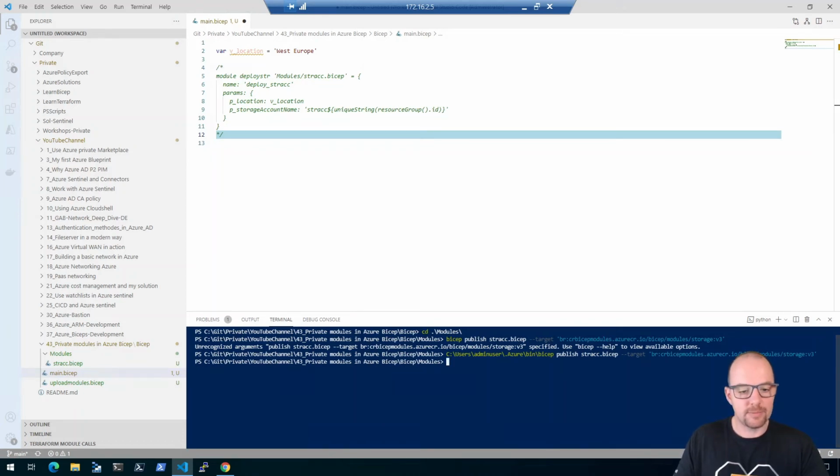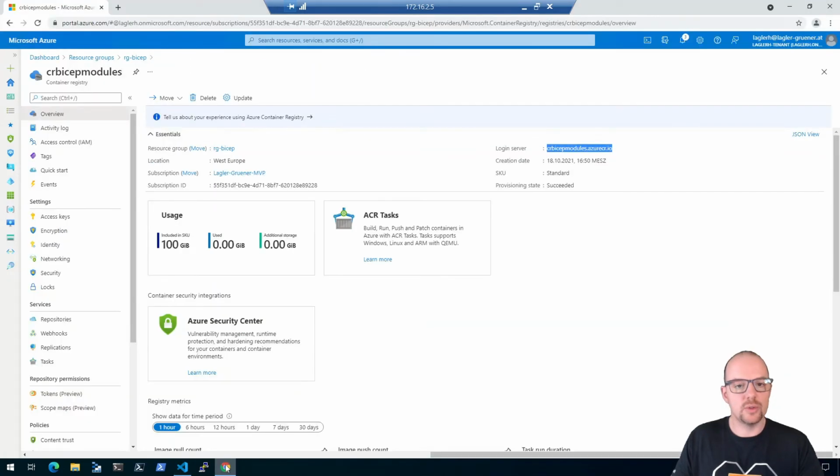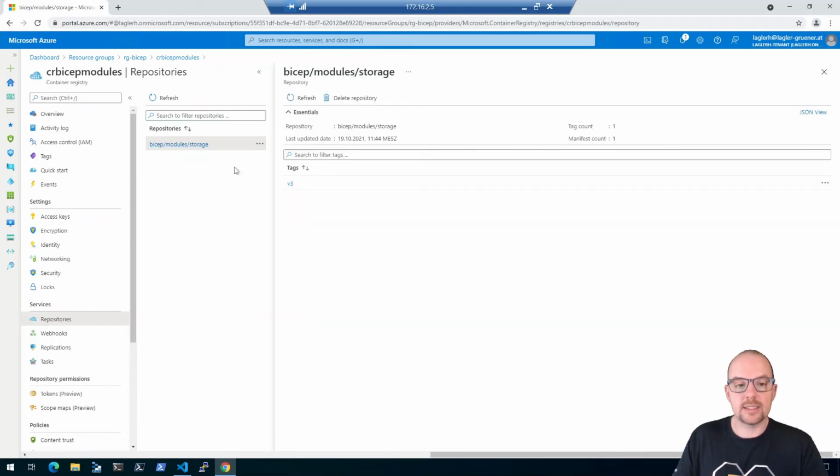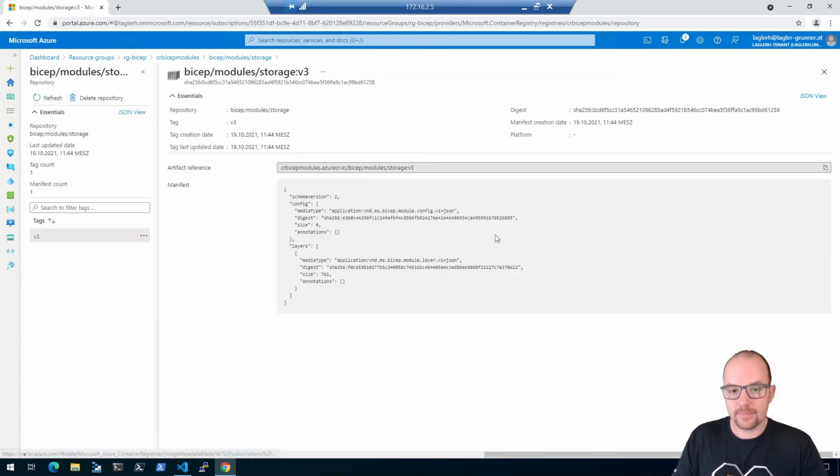Great, it's finished. So let's switch back to the Azure portal. Let's go to the repositories. Here we are: slash bicep slash module slash storage. So this is my path to my module. And when we go inside the module, you can see here we have a tag, the v3, and we can use this path. So this is the correct path to my module.